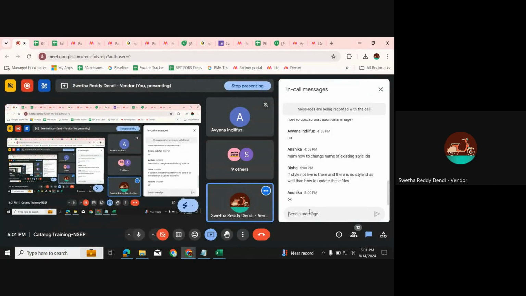Okay, if the style is not live, and there is no style ID as well, then how to update these files? It might be in draft stage, still under process. If it is showing D there, it is still in draft stage. That means it is with the catalog team, they are working on it. After that, it will go live. Is that the question you have asked, or any other thing, Disha?